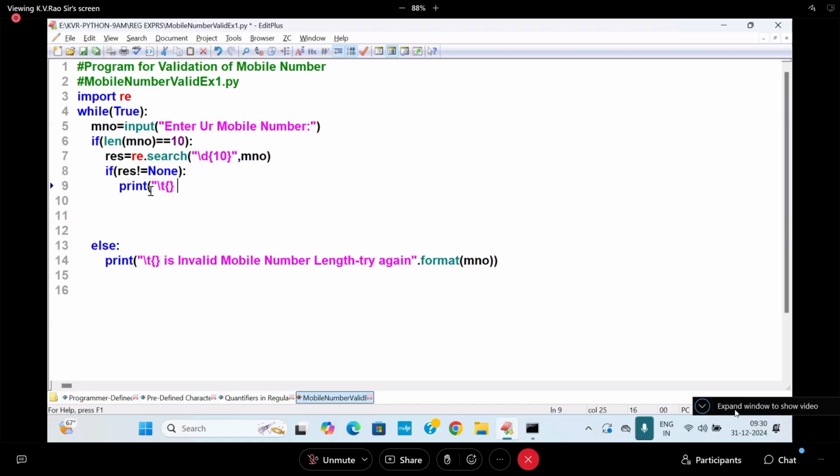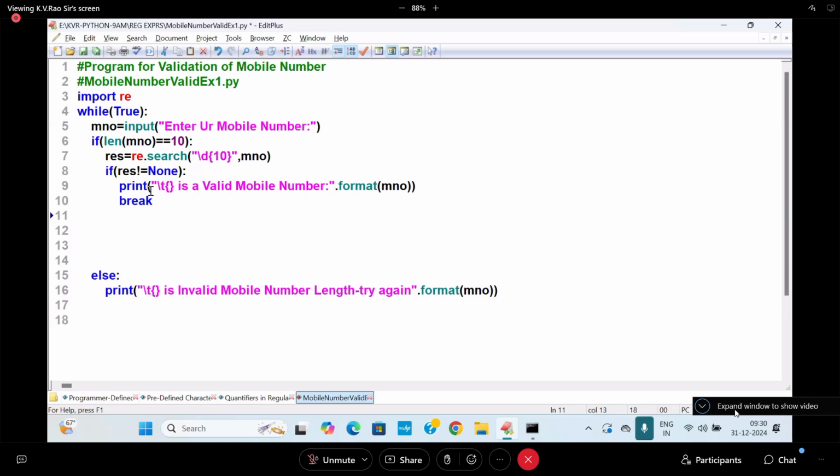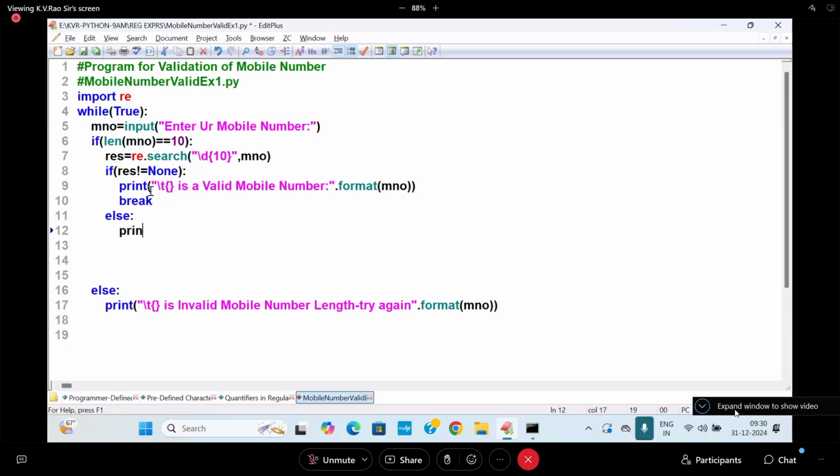Backslash t, is a valid mobile number, students. Dot format of MNO. I will say break. Then if it is else, what is that now? Print of what? When it is else, what does it mean?